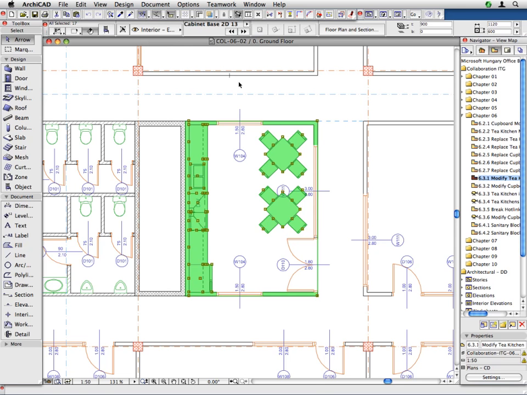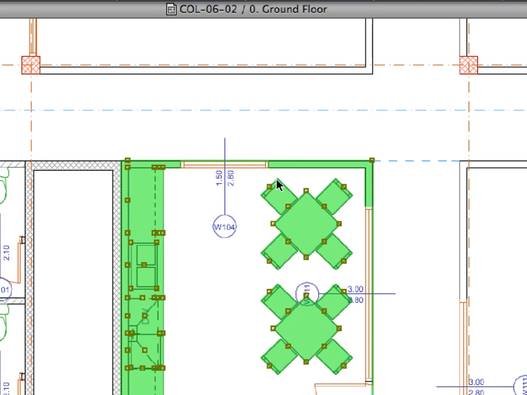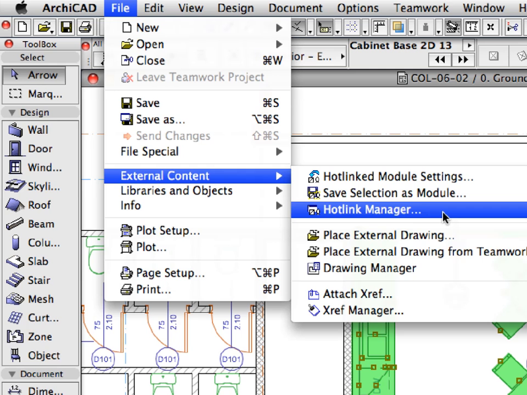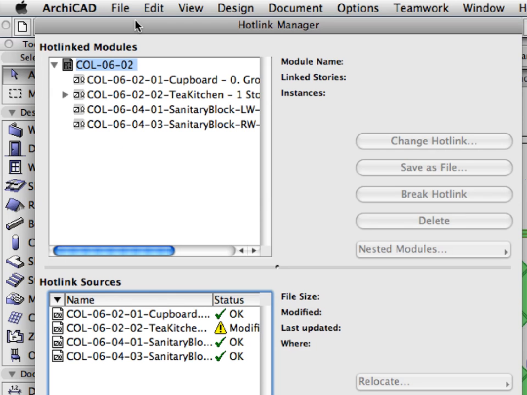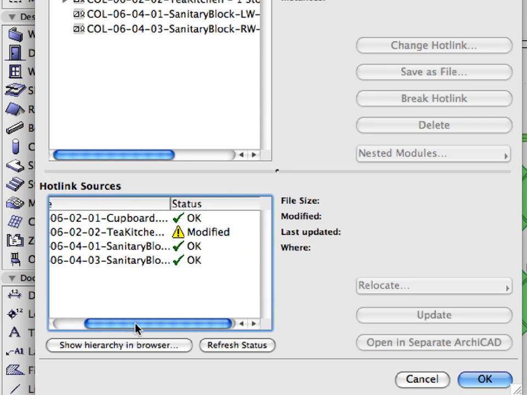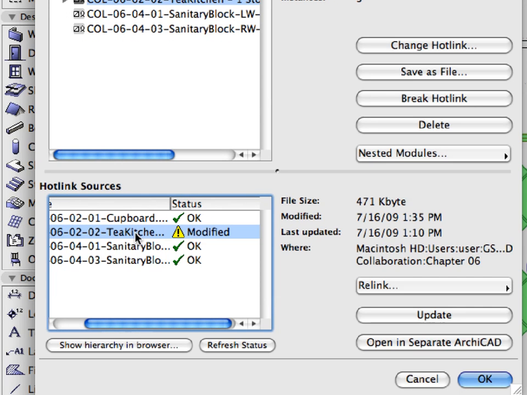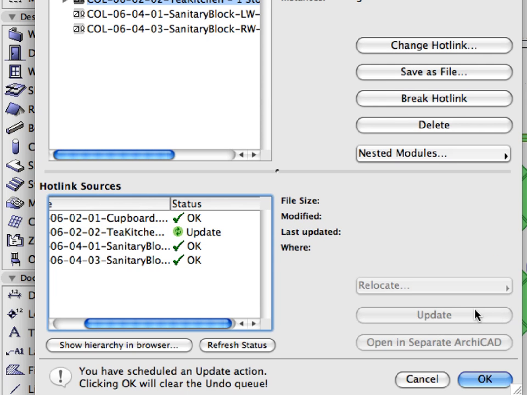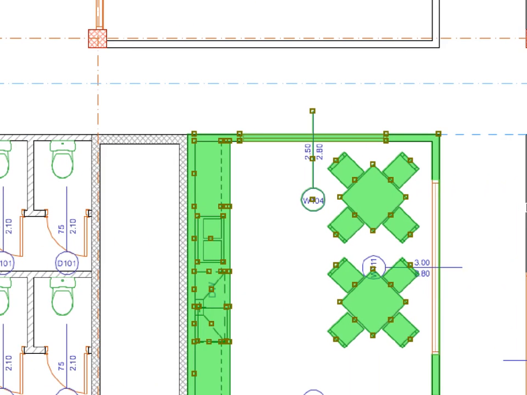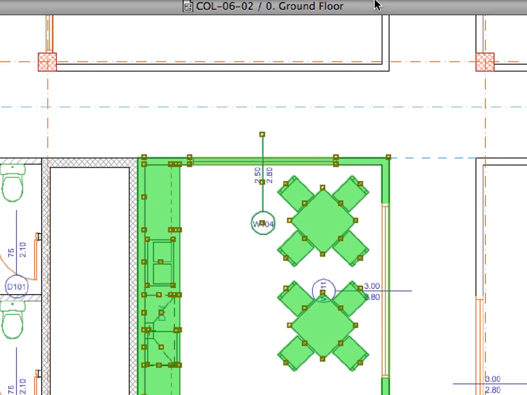Switch back to the project file. Open the Hotlink Manager using the File, External Content, Hotlink Manager menu command. The status of the T-kitchen module has been modified in the Hotlink Sources window. Select the T-kitchen module from the list and click the Update button. Then, click OK to perform the action. Notice that the Hotlinked module has changed according to the changes made previously in the module file.